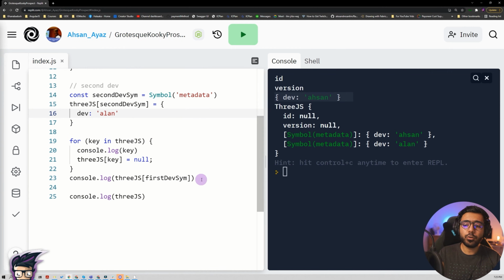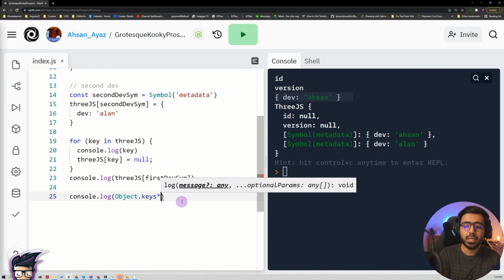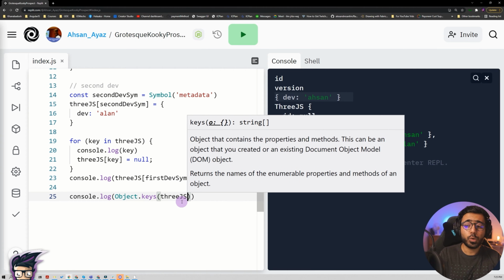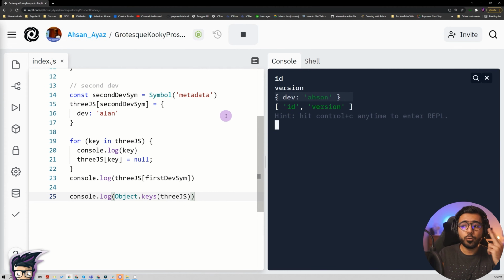This is how you would access a particular symbol or a value that is pointing to a symbol in an object. Now I could do one more thing here, and that is instead of logging this, I could say something like object.keys, and here if I say 3js, what would you expect here? You would only see two keys, and that is the ID and the version. The symbols are not shown in that case. So this is really important to understand.